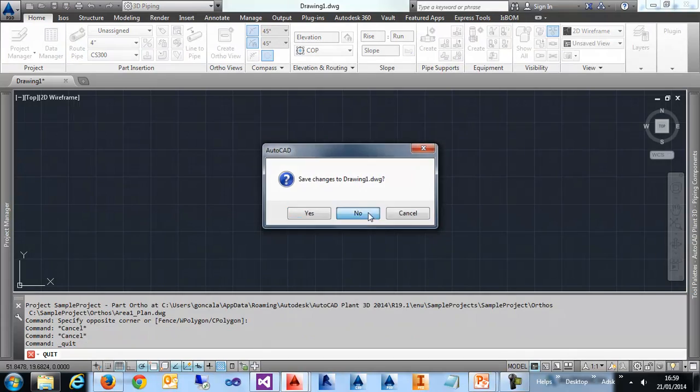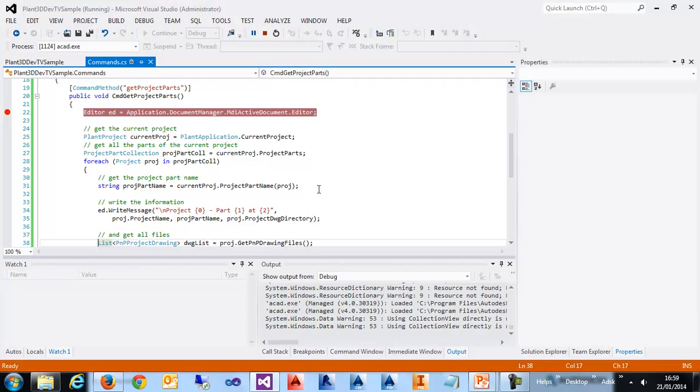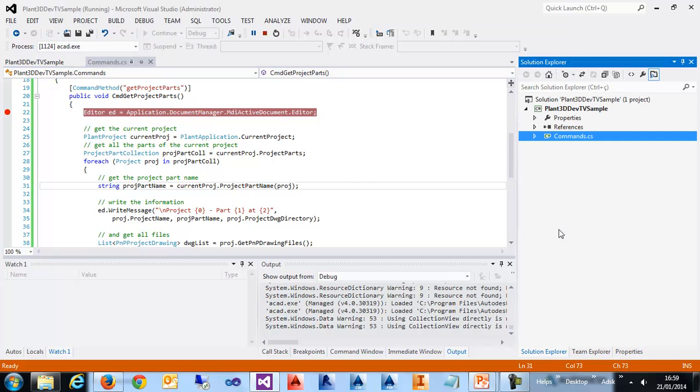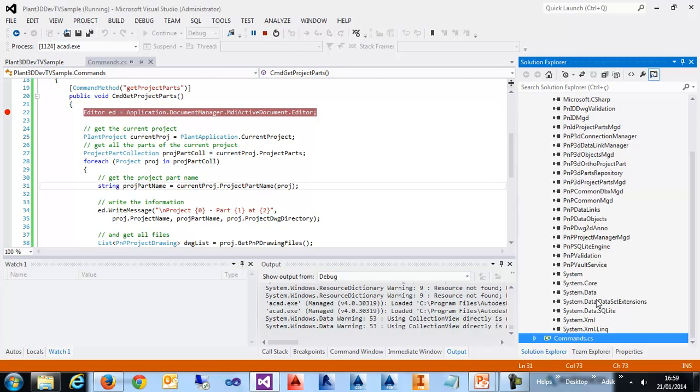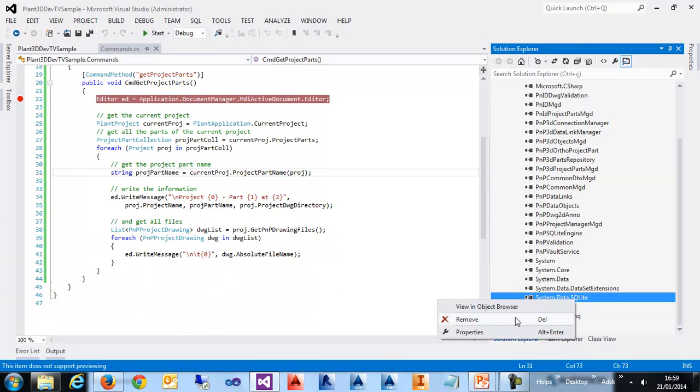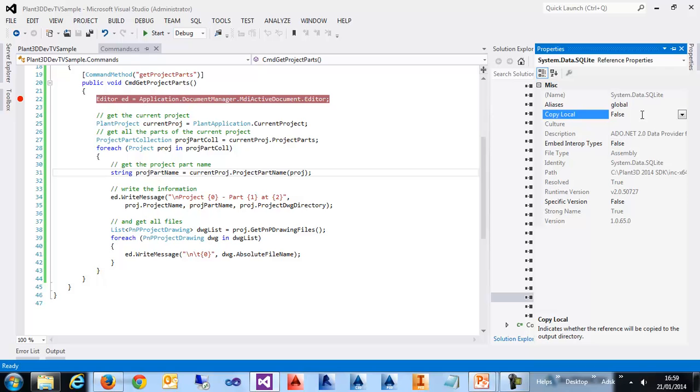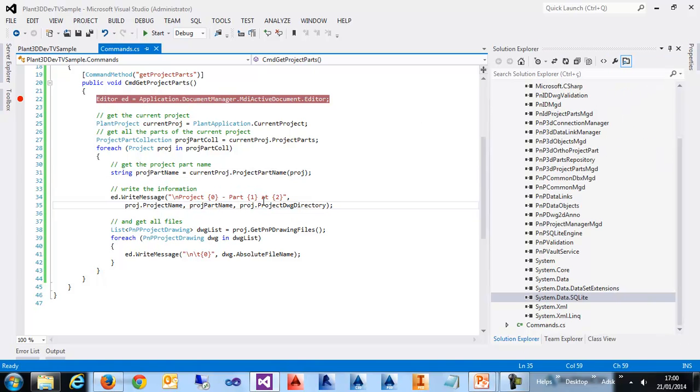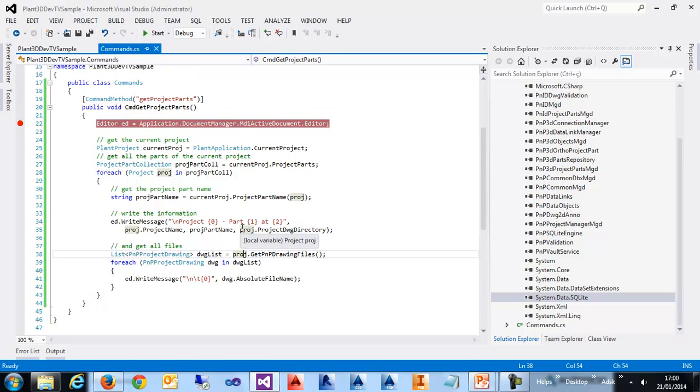Let me close this and go back to the code. As I said, all the references must be set as copy local equals false. So let me change this one that is missing. So we saw that was missing. Now it's okay. So let's go back to the presentation.